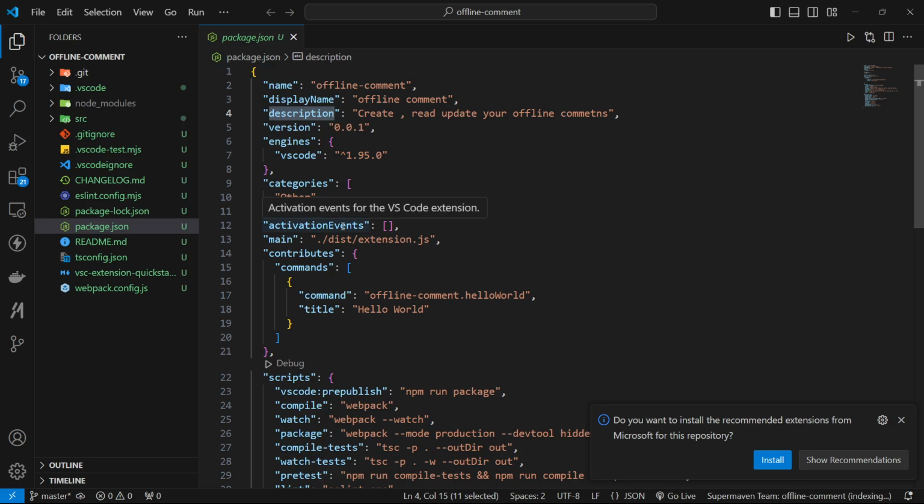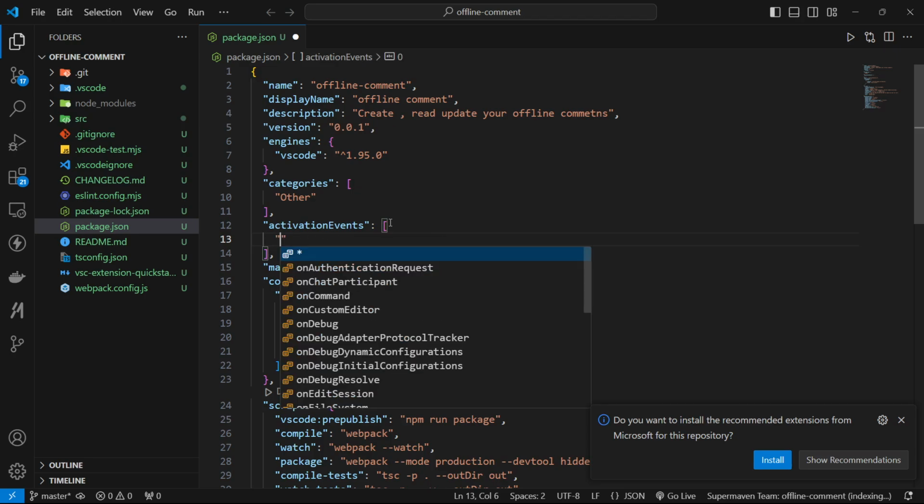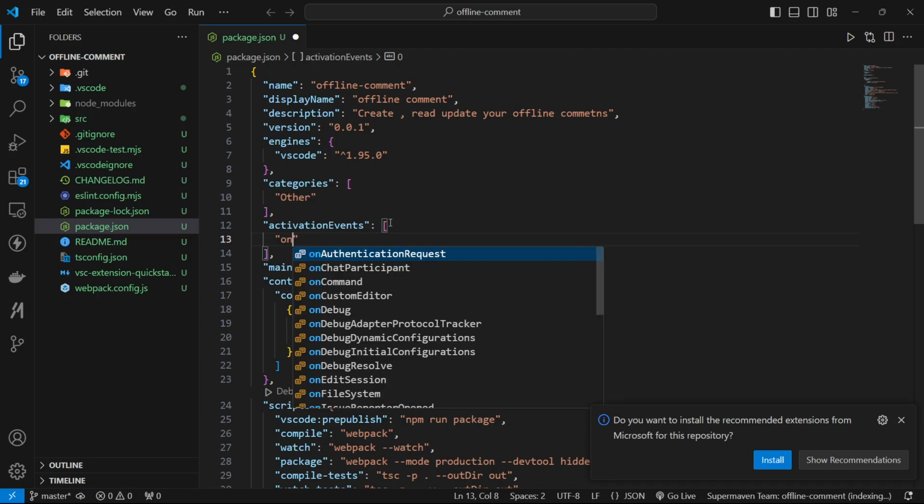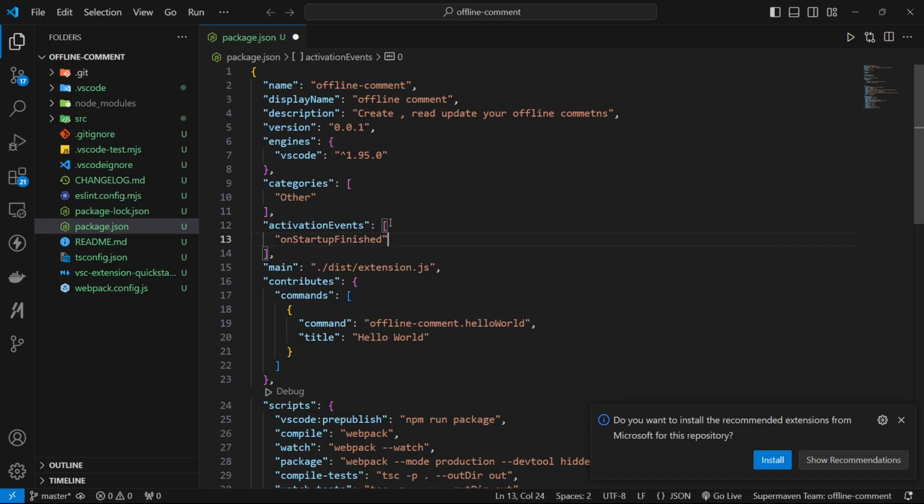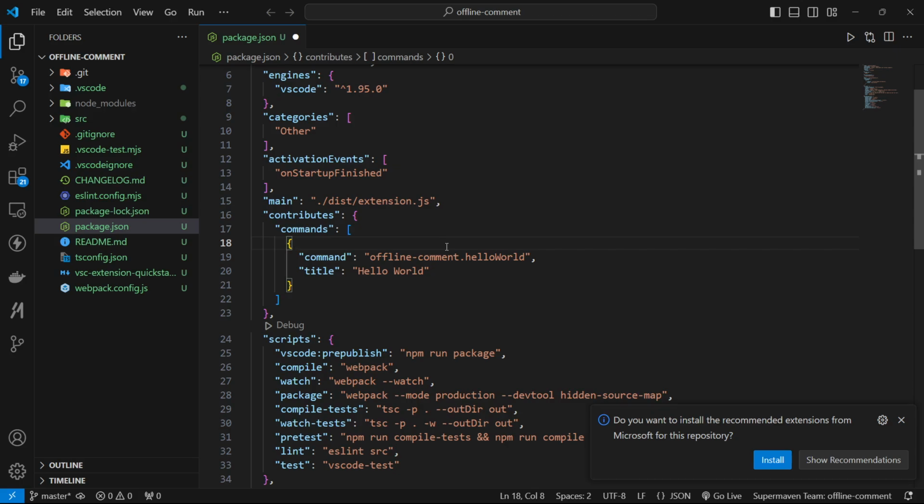Okay. So activation events are like when do you want this to be activated? For me there are a lot of times when I want this to be activated on start finished. This particular command tends to be like whenever VS Code finishes starting up, then our extension should be good to go. And then there is main and contribution commands and so on.